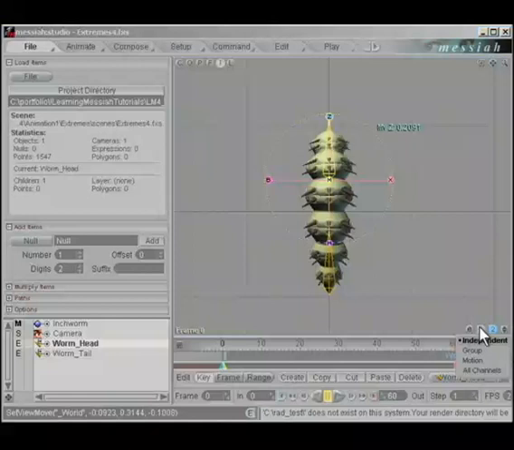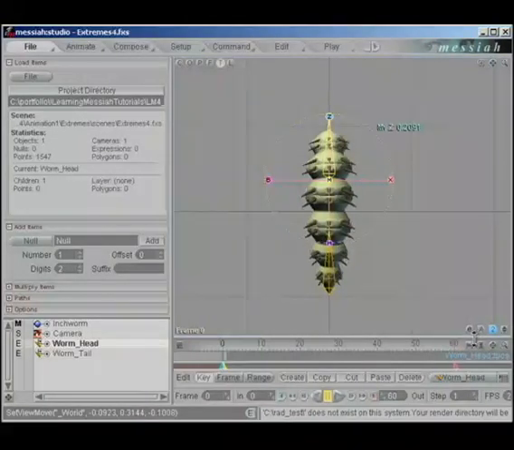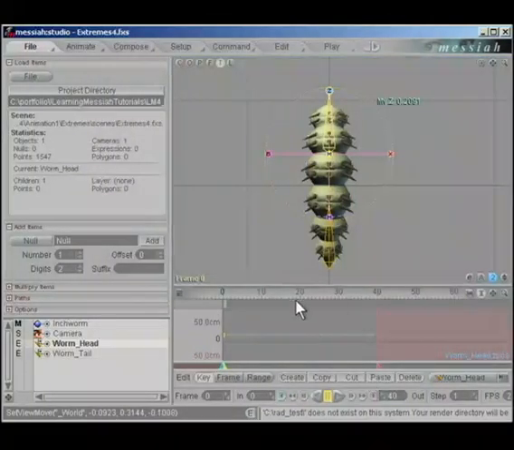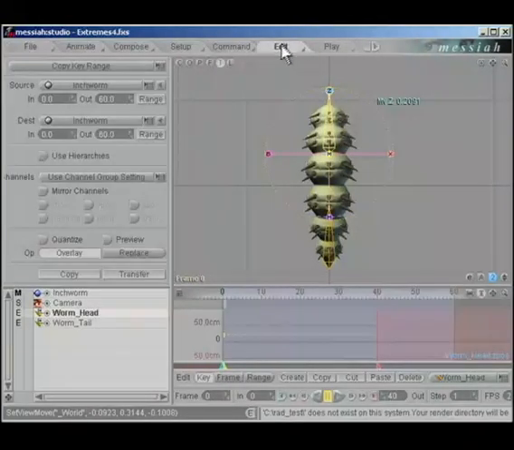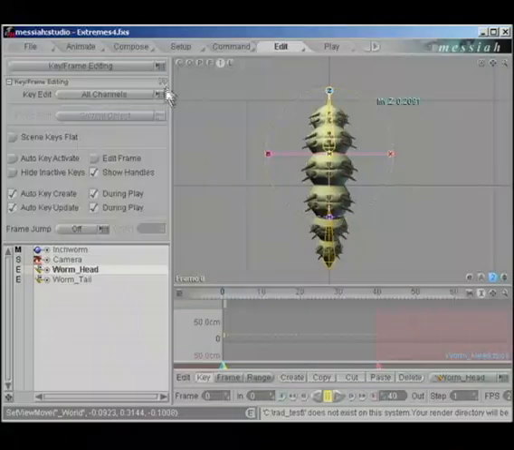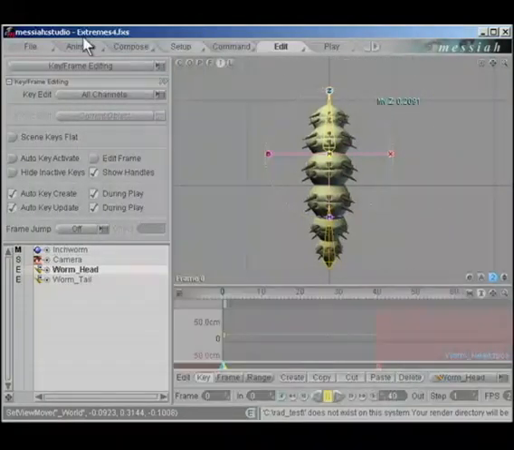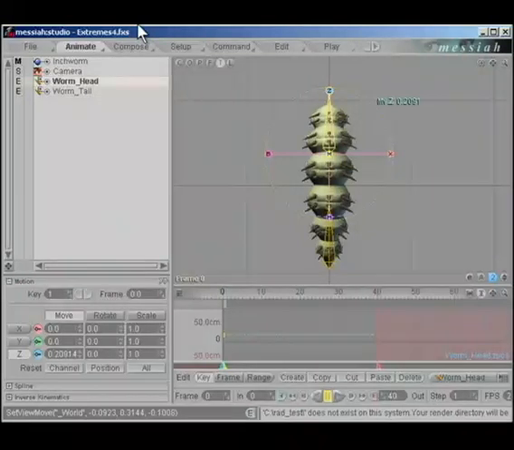Let's check our settings, make sure our channel edit is set to all channels. I'm going to bring up the graph editor here. We're going to scale to Y, scale to fit. I'm going to move this down to frame 40. Only going to do 40 frames this time. Go into the Edit tab. Down under Keyframe Editing, let's just double check, make sure our spline edit is set to all channels. Click into the Animate tab and we'll start.